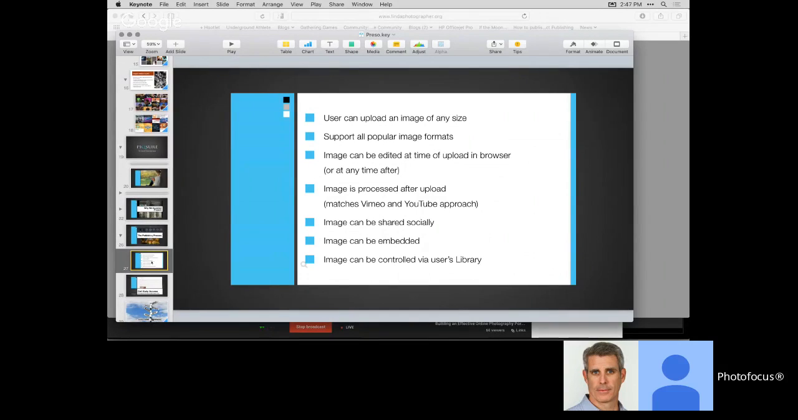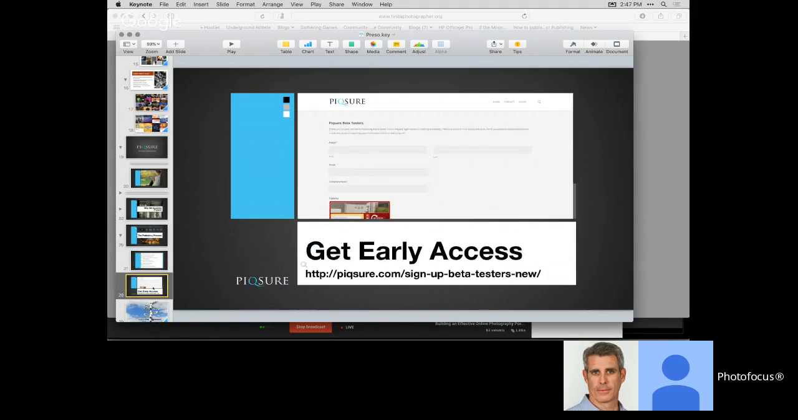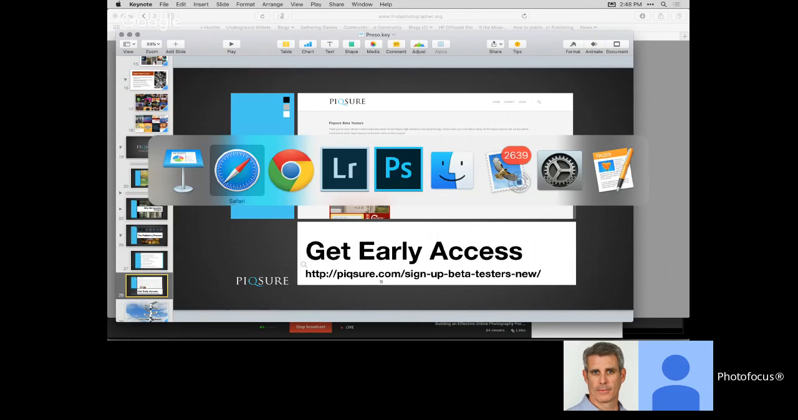After it's uploaded, we then process the image, much like how you could put a high-definition video up to Vimeo or YouTube. Then the images can be shared and embedded, and you get a whole library to control things, which works pretty well. Now, ASMP members are going to be getting access to this, but we do have a beta program that will start later in the year. So that's the URL, but I want to show you what this looks like and how it comes into play. I'll put that URL up there at the end.